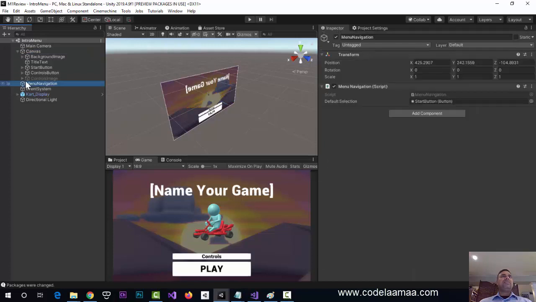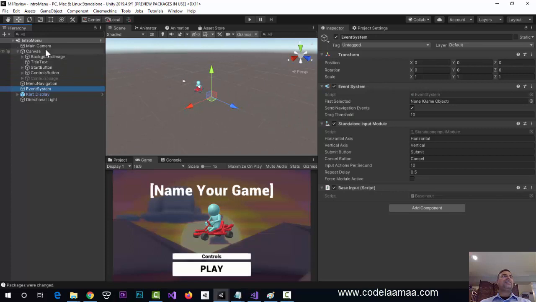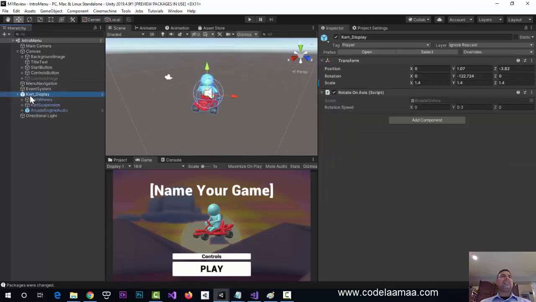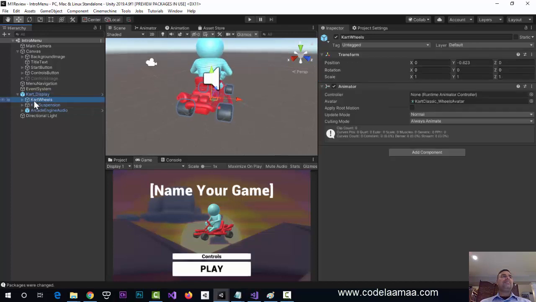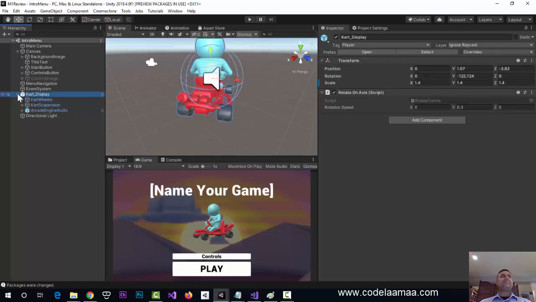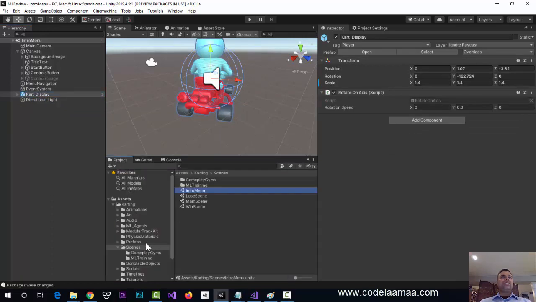We have another object for menu navigation. The one for event system. Event systems tie into canvas because you're waiting for events to happen in order to be able to navigate the game, and so the event system takes care of that. There's cart display. If I double click on that, there's our good old cart, our little friend there. Cart wheels, like all the pieces that belong to cart display, and so on. All right, and so this gives you a better idea of the project files that are here.